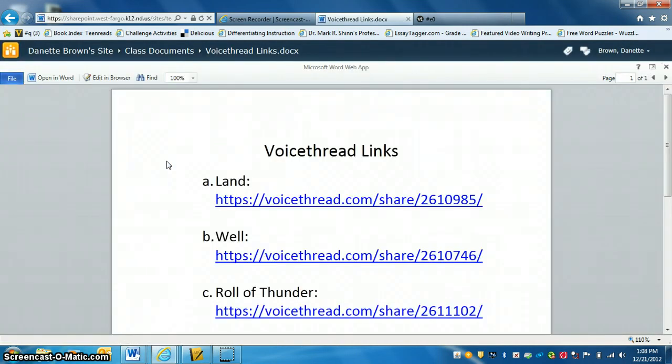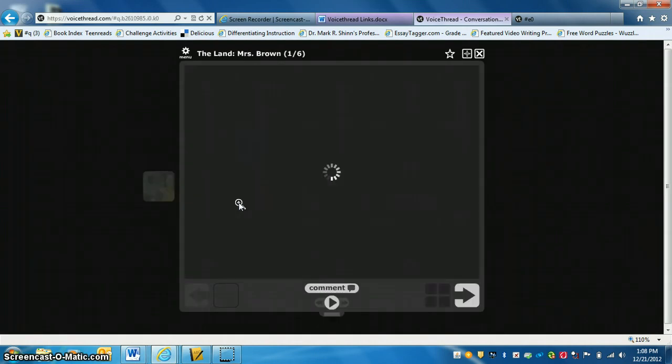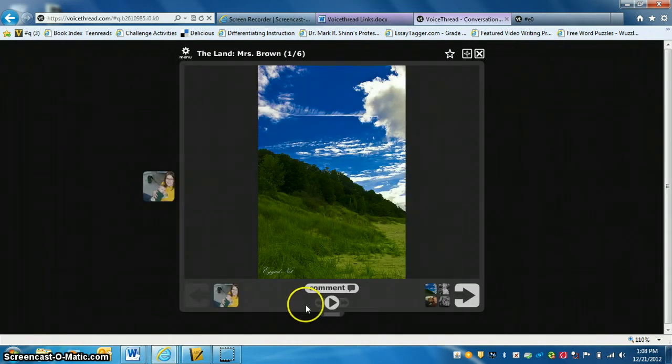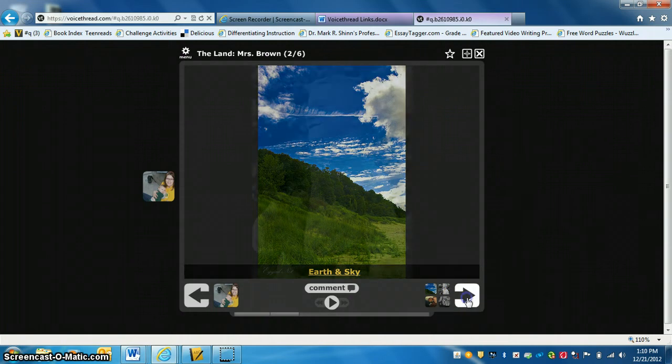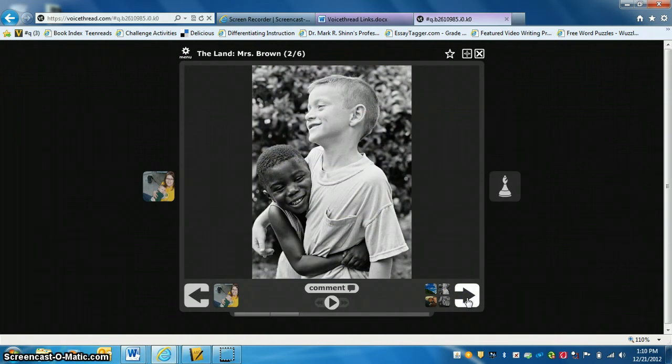Now, depending on which group you're in or which book you're reading, you're going to have a different VoiceThread, so it's important that you pay attention to what you're clicking on. If you are in the land, you can go ahead and click on the first VoiceThread link, and up should pop the VoiceThread. You should see a screen like this. This will be the title slide of the land's VoiceThread. You can go ahead and click that over arrow and then listen to the directions that I'm about to read.